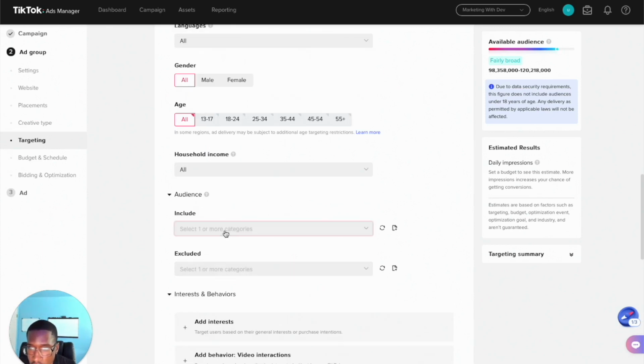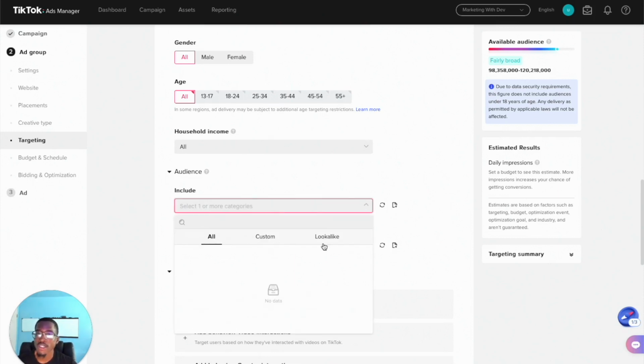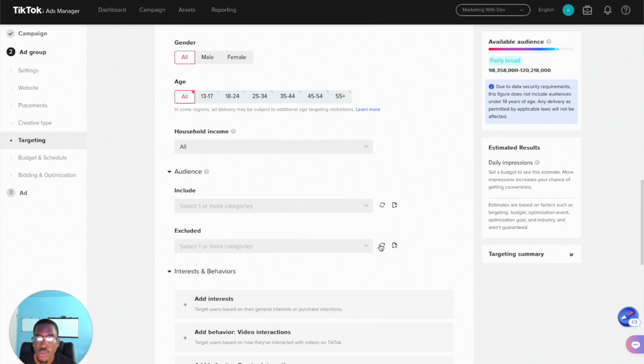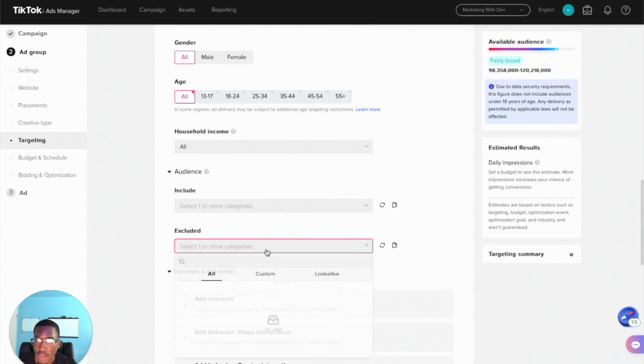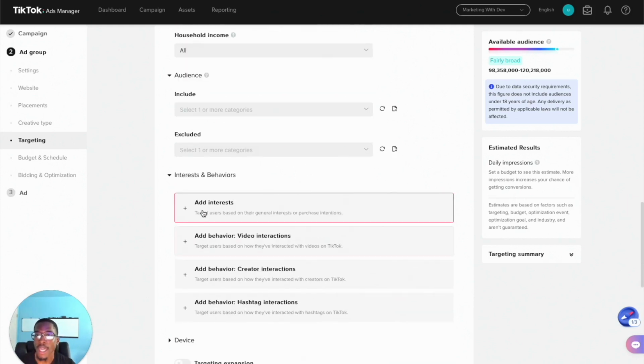Audiences, this is where we're going to be selecting which audiences we're going to be showing our ads to. So this is where you would have your custom audiences, your lookalike audiences. I'll make different videos on those, showing you guys how you can create those and utilize those for success. Excluded, so we can include certain audiences and we can also exclude those same audiences at the same time if we wanted to. And now coming down to interests and behavior.